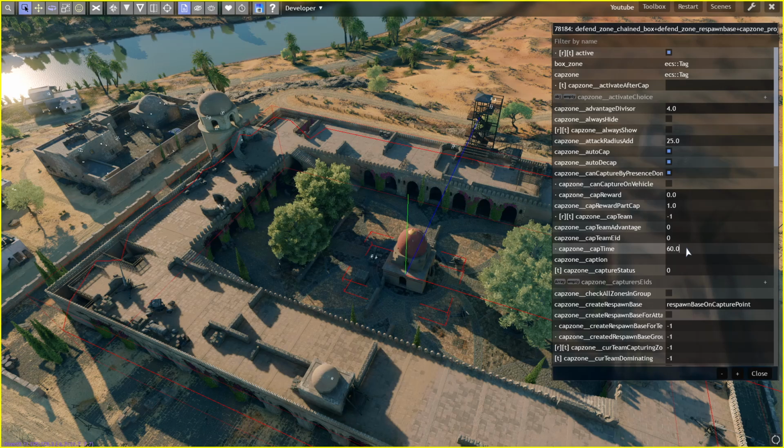We want to change cap zone cap time. We're going to drop this all the way down to 5 seconds. The reason that we're doing this here, guys, is because later on when we're testing objectives, we want to be able to cap it really fast without having to go and manually cap it. Just make sure that before you guys publish this, you up the cap time.